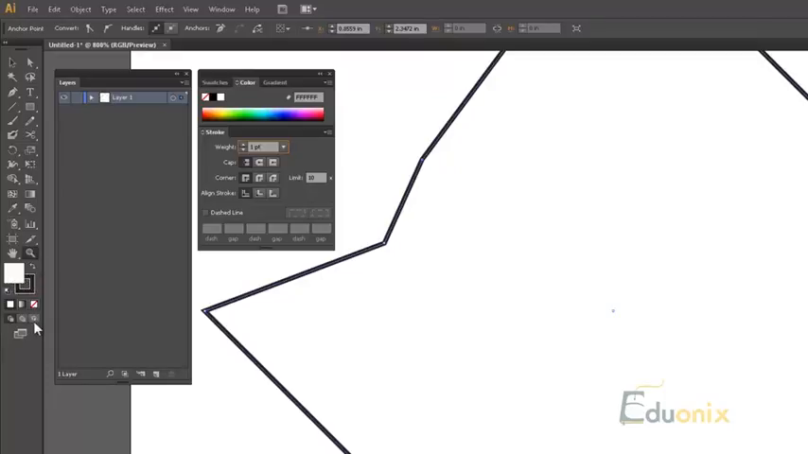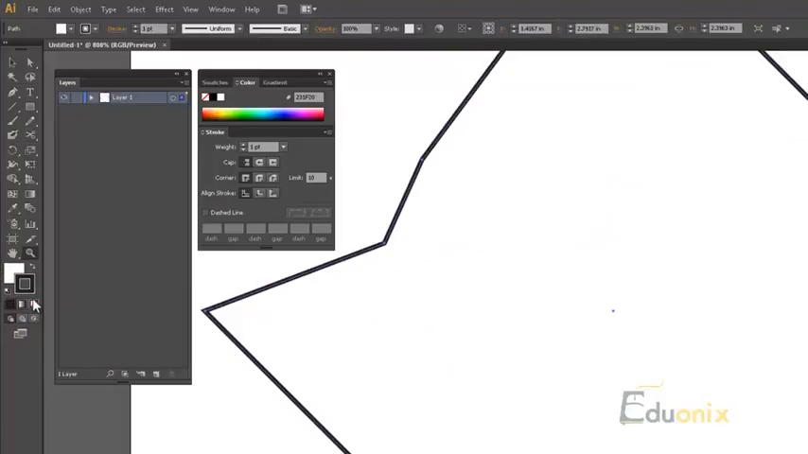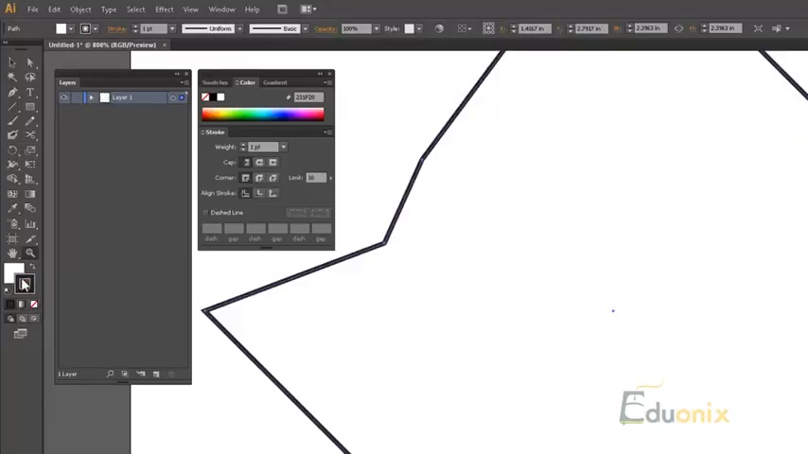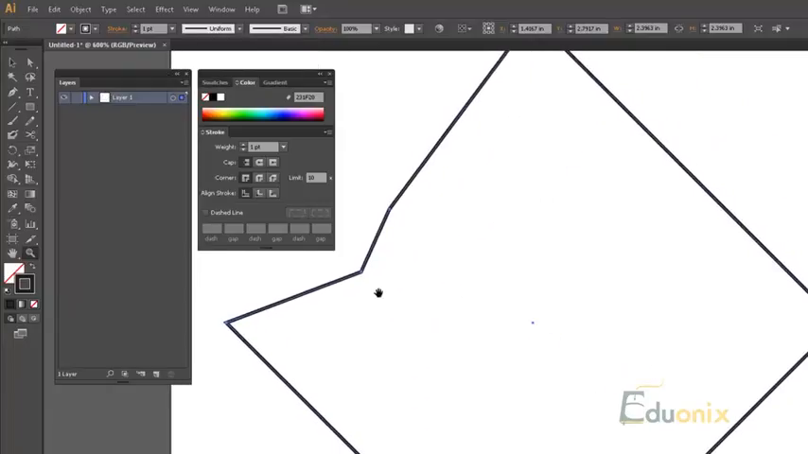Now down here, if I click this, it'll clear out whatever's currently selected, if it's the stroke or if it's the fill. So I have the stroke selected because it's in front. If I click it, it'll get rid of it. Or if I have the fill selected, if I click it, it will get rid of it. So now this object just has a stroke. So let's select color.